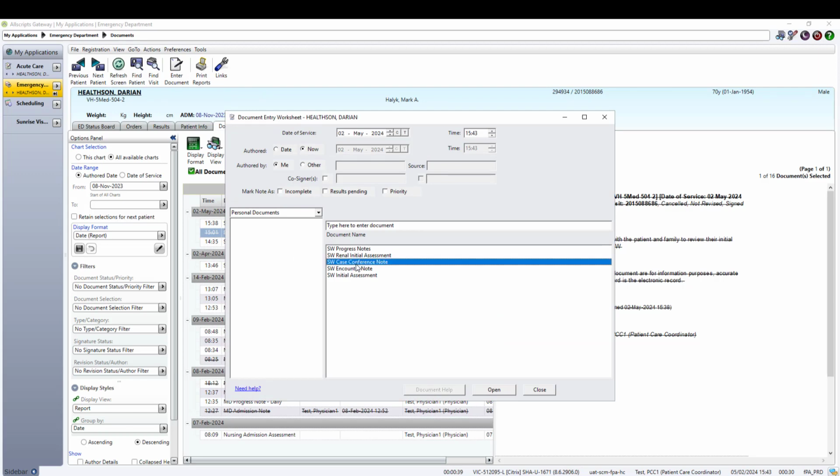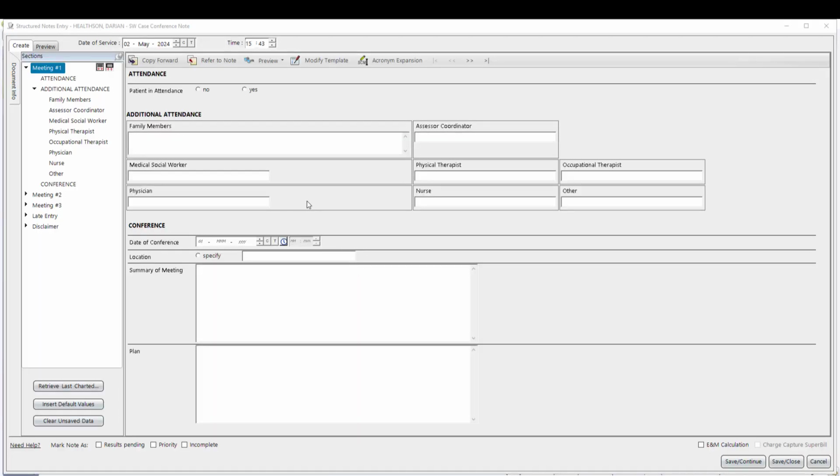The case conference note basically has other details and information for case conferences. It allows you to continue documenting on the same one for multiple meetings. You would just have to expand them as you required them.